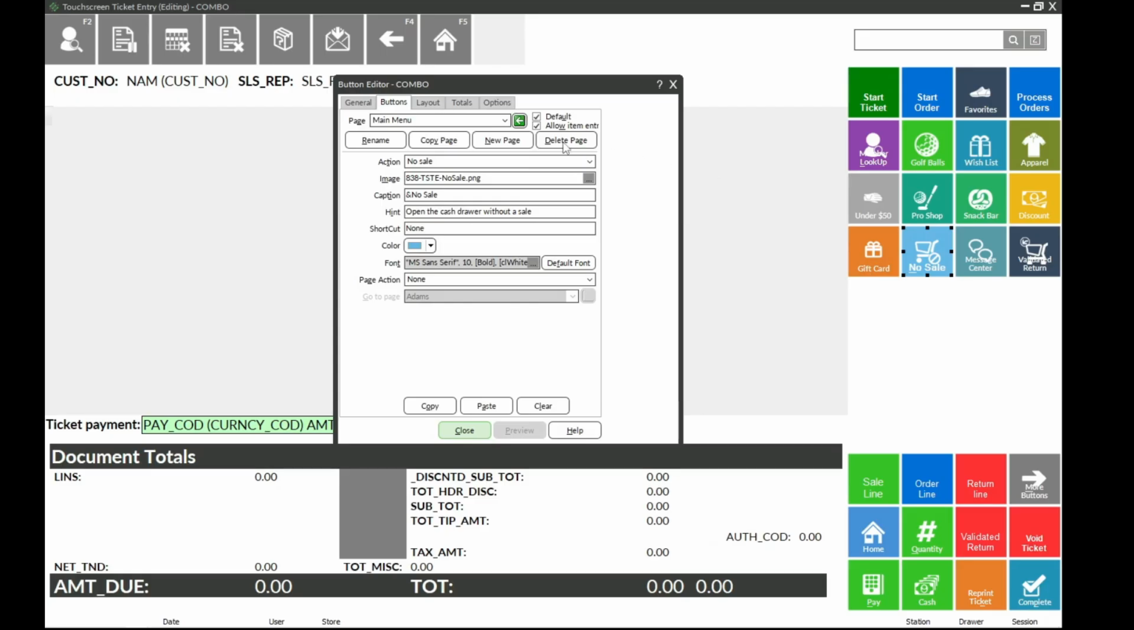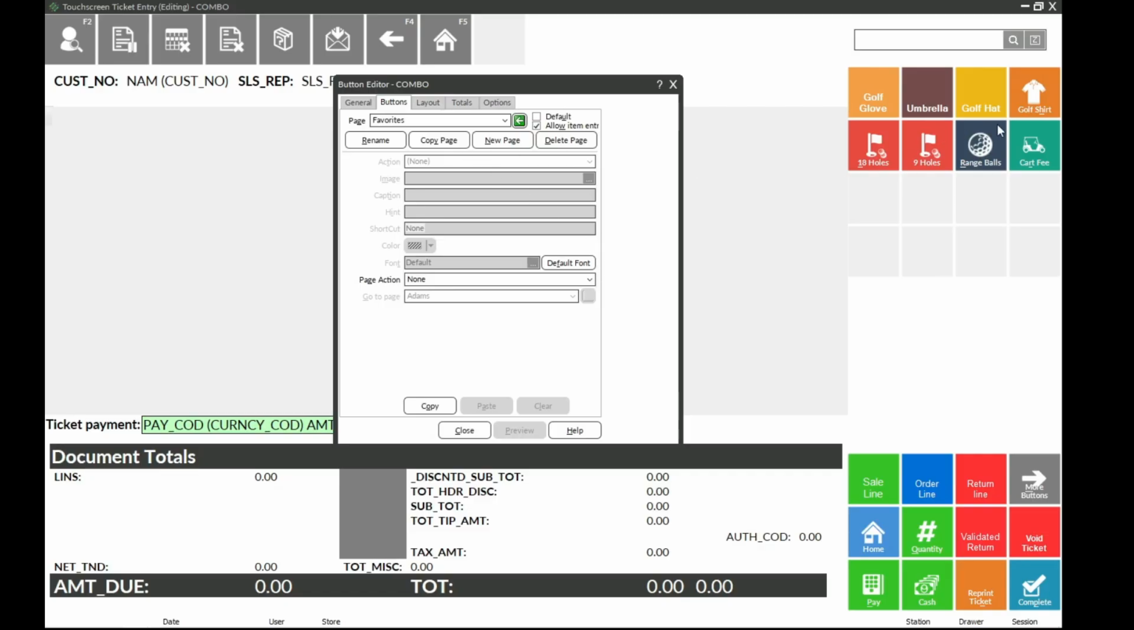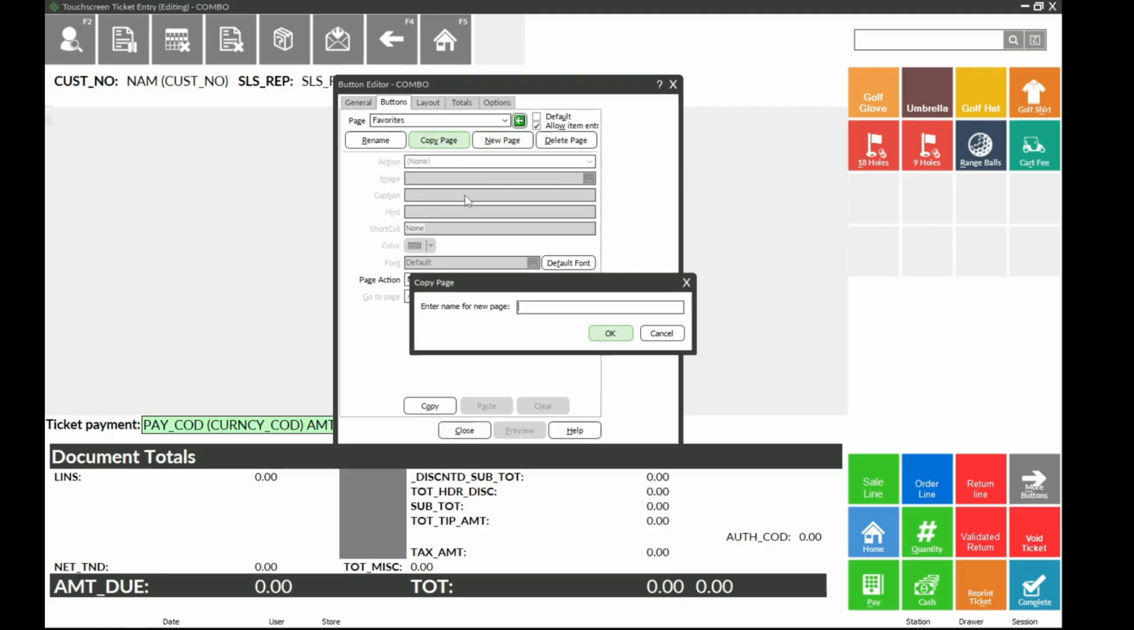As we've been going along, I've been using existing pages. So for example, when I went here and clicked the follow me, Counterpoint refers to a group of buttons as a button page. And right now I'm on the favorites. But maybe I need a second favorites page. A really easy way to create a new page is to copy from an existing one. So I will copy from my favorites. I'll hit copy page, and I'll give this a name. We will call this favorites 2.